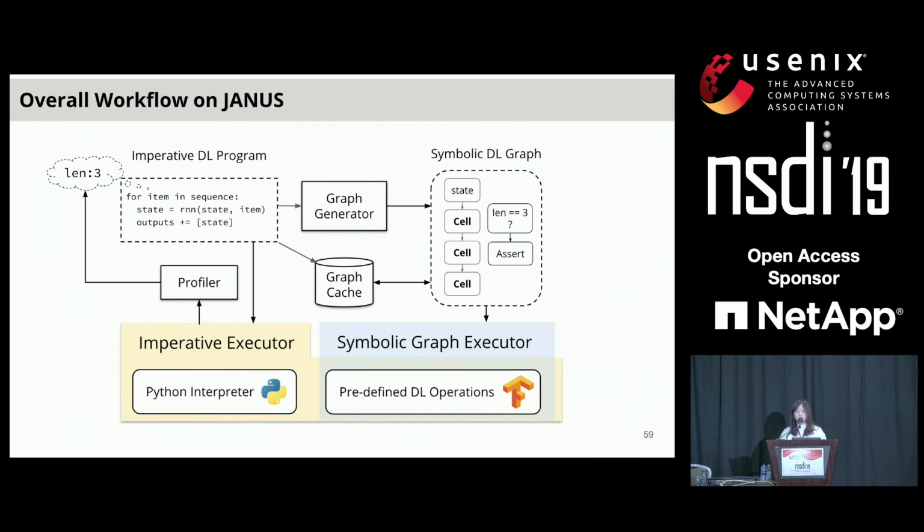So, this was how JANUS executes an imperative program efficiently while preserving the correctness. Other dynamic features of Python can be handled in the same speculative manner. Before showing the evaluation results, I'd like to briefly explain a few more system aspects that make our system more solid.